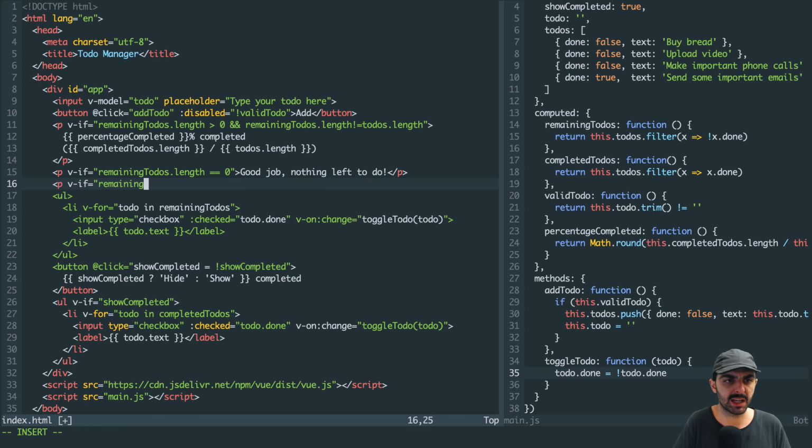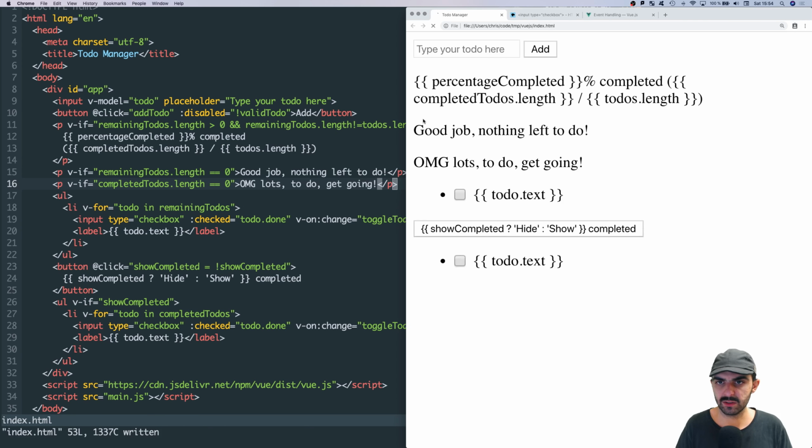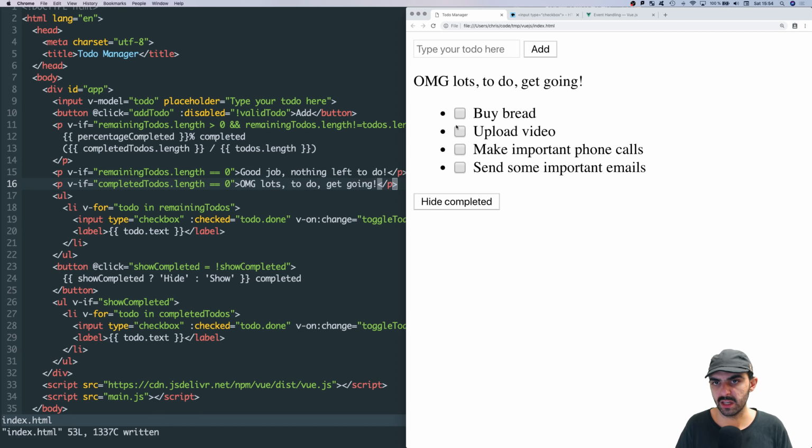But let's say, okay, so if the remaining to-dos dot length is all the to-dos, right? Oh, right, actually, remaining to-dos dot length is all the to-dos, which means that there are no completed to-do. Sorry, that's what we're looking for. That's me being silly. Okay, so completed to-dos dot length, if that's 0, right, then OMG, lots to do, get going, right? Maybe we'll add that message. Let's refresh. Then if I uncheck the last to do, yeah, then we get the message, oh my god, lots to do, get going, right?